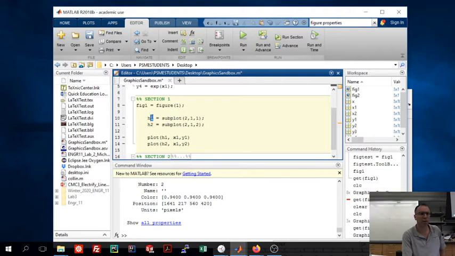Let's look at these first 2 lines of code. What is this saying? Yeah, I want to let H1 be the handle for that position, and I'm going to let H2 be the handle for this position, and then I'm going to tell MATLAB, hey, plot in H1 a comparison between X1 and Y1. Plot in H2 a comparison between X2 and Y2.